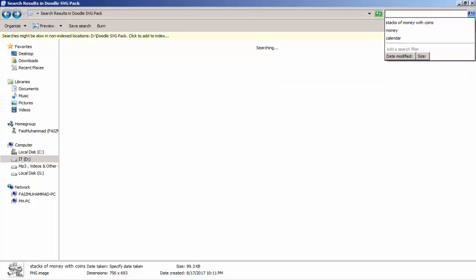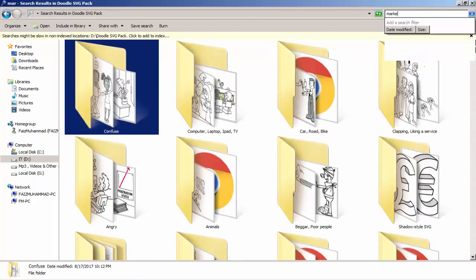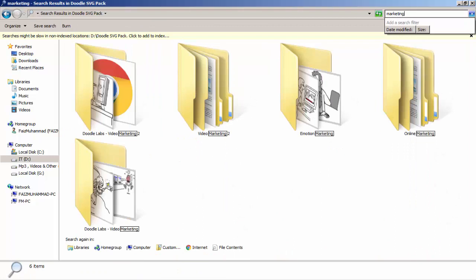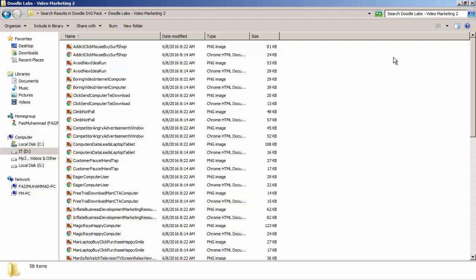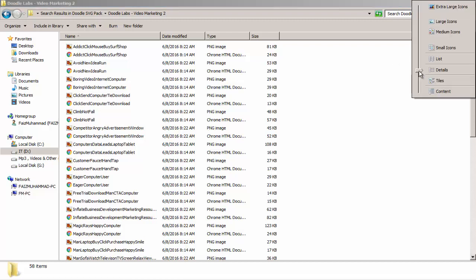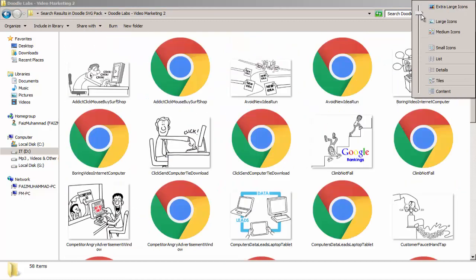So now I will say marketing. I know all these words, like as now I have typed marketing, so I will have very relevant images. So when you work on Doodle Lab, you will know also. Now as I have typed marketing, let me open this first folder, and from here we can increase the size.